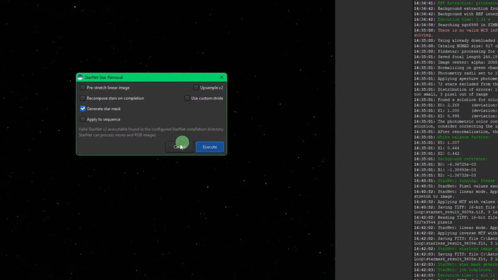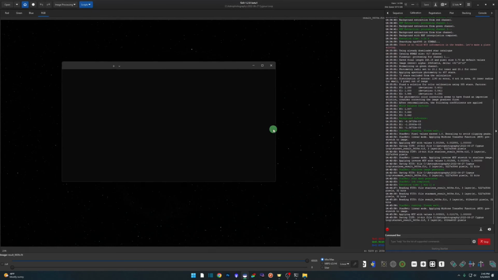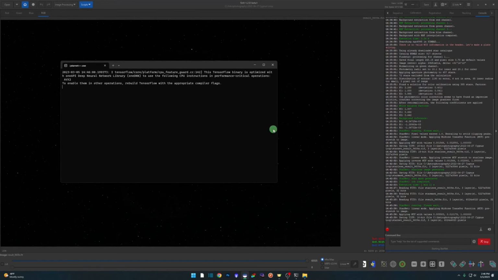So when this comes up, I just hit pre-stretch linear image and generate star mask. I don't select the recompose stars on completion option. Hit execute, and we'll let that go as well, and then we'll come back and show you the rest of my process using this tool.